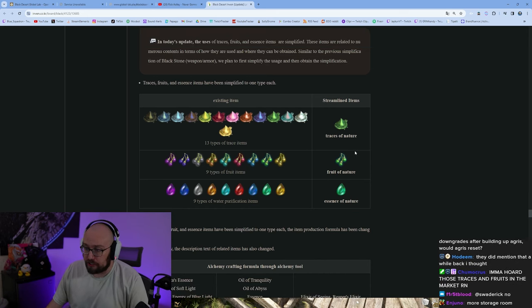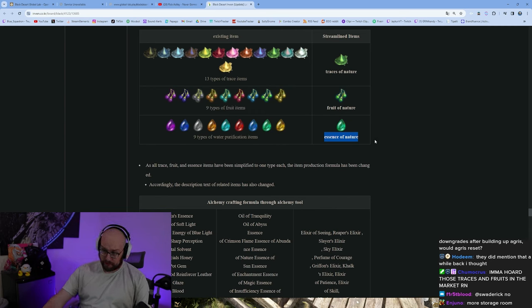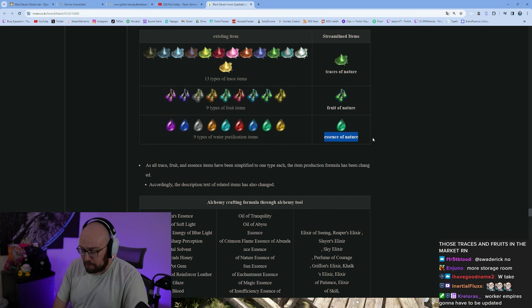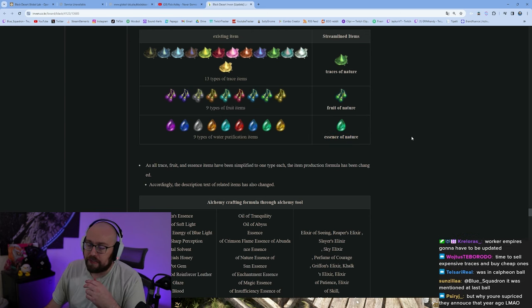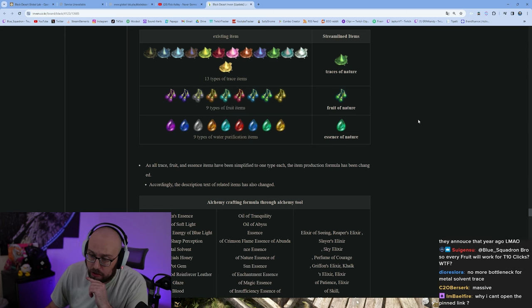All of the traces are being condensed to trace of nature. All of the fruits are being condensed to fruit of nature, and all the essences are being condensed to essence of nature. This completely changes everything. This is insane. Yeah, I'm going to have to re-update my worker empire guide, guys. This is actually just huge.